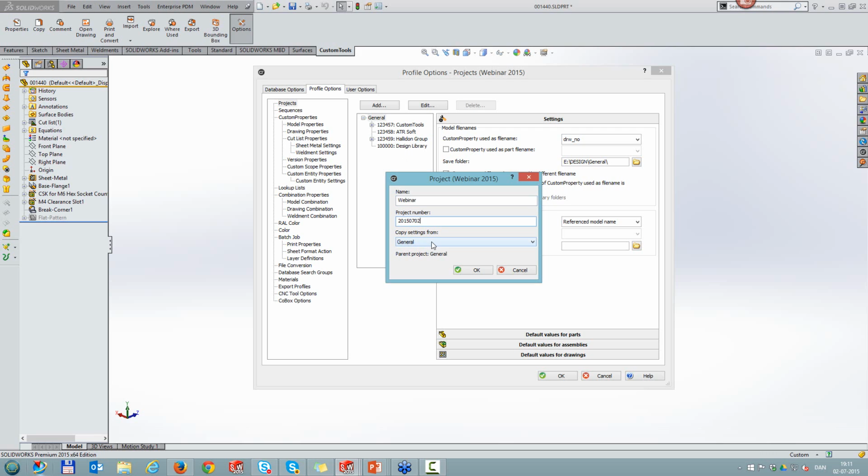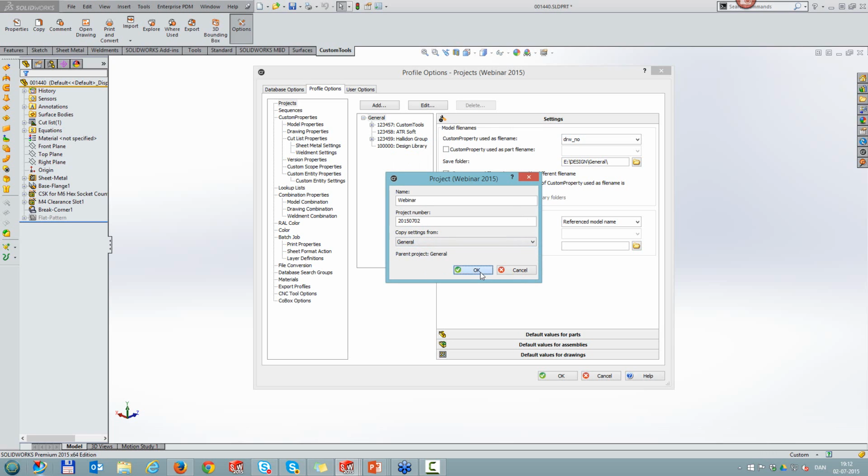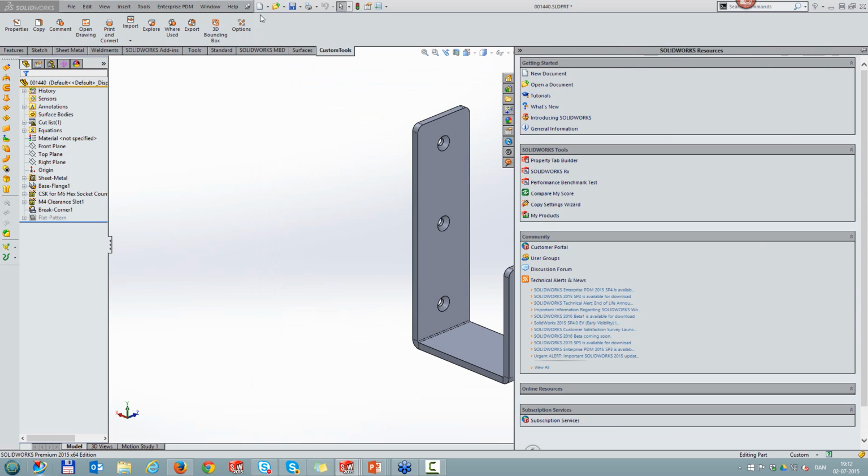And I have the option to copy settings. So anything that I defined in the project, I could copy directly into this project. So I could actually copy from the CustomTools project into the newly created one. So I'm not doing that, I'm just taking the general settings. So there is my new project, and I want to make sure that I'm saving not to the general location. And that should be okay. So let's test that.